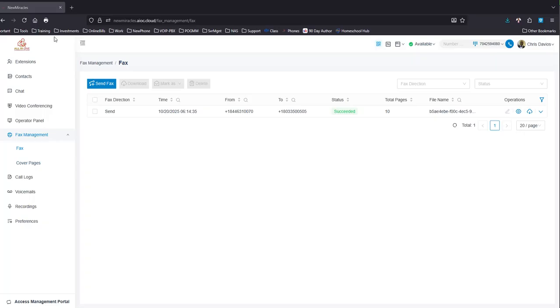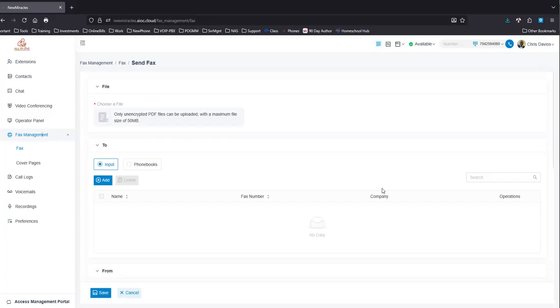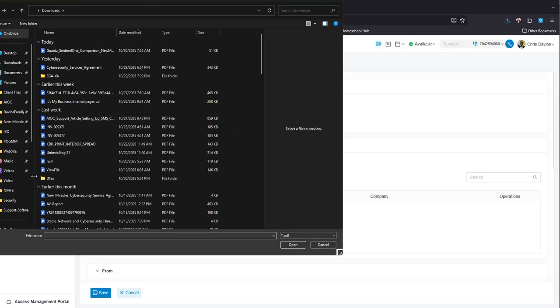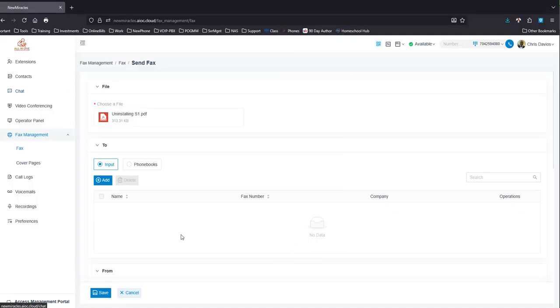So in order to send a fax, you'll notice if you're on the web console and you have this option enabled, you'll see fax management. So you click on fax management, you click fax. Pretty simple, right? And then you hit send a fax. Now, it only takes PDFs. So you can click on this section here, grab a PDF, whatever you want. I have several PDFs on my computer. And then you go to add.